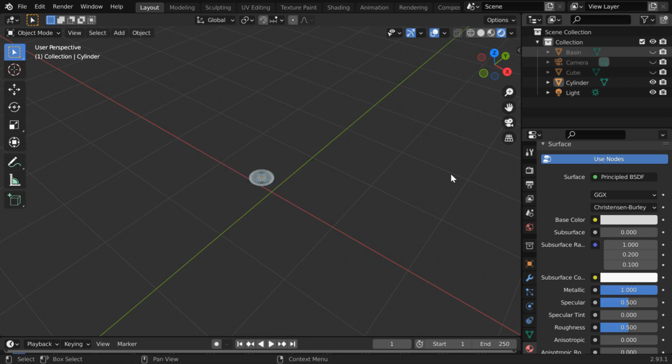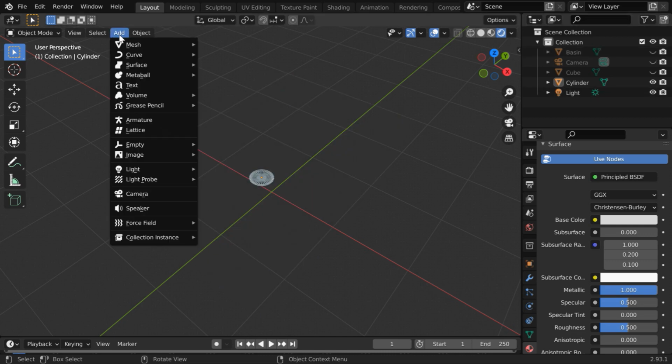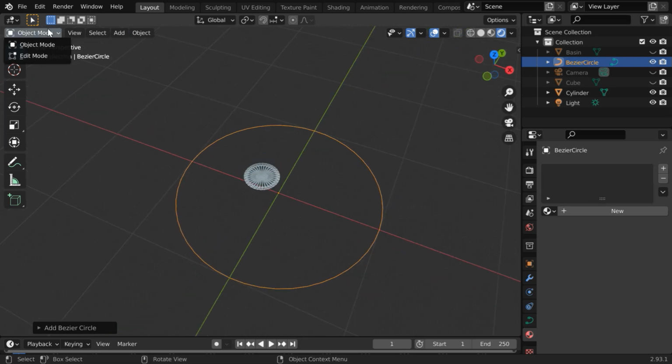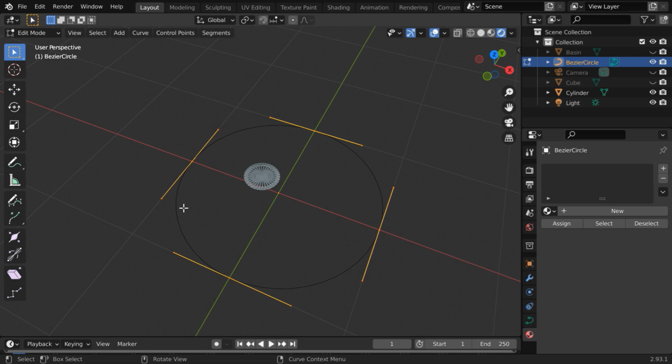We will bring it back later. Then go to the Add menu and under Curve, add one Bezier circle. Now, we have to edit this circle. So, go to the Edit mode. Deselect everything here. We will remove this half of the circle. So select these three control points together. Then hit X on your keyboard and select this segments option.